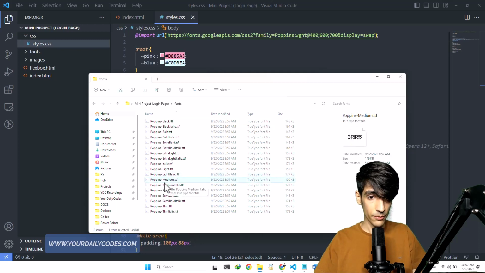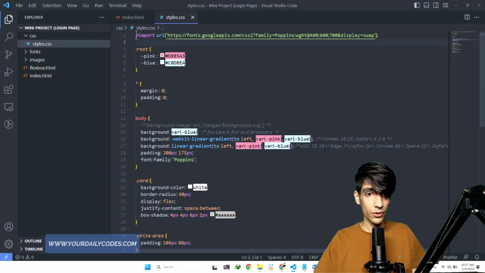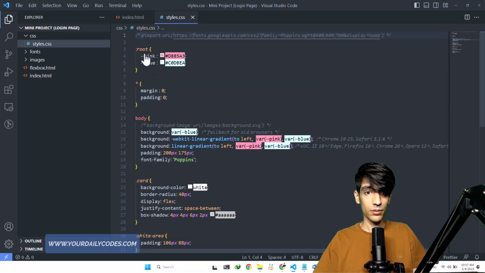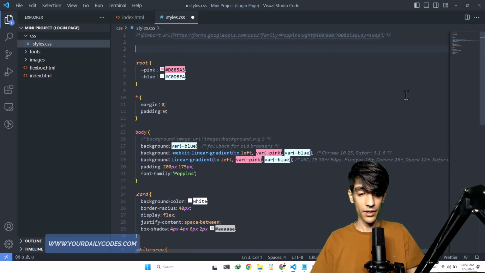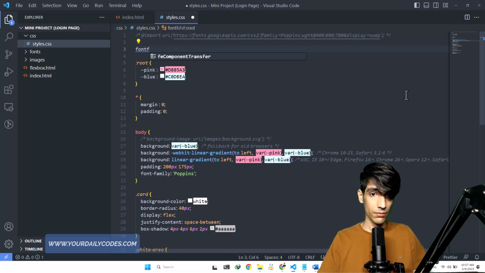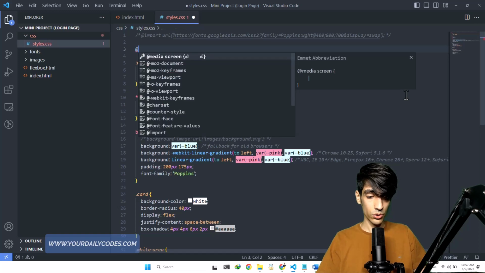But for now let's just use this Poppins medium. So if we are not going to use this in an import code, we can use it inside a font face. There's something called font face. I thought it has a shortcut. No, it doesn't have a shortcut. So it's the way that it is.